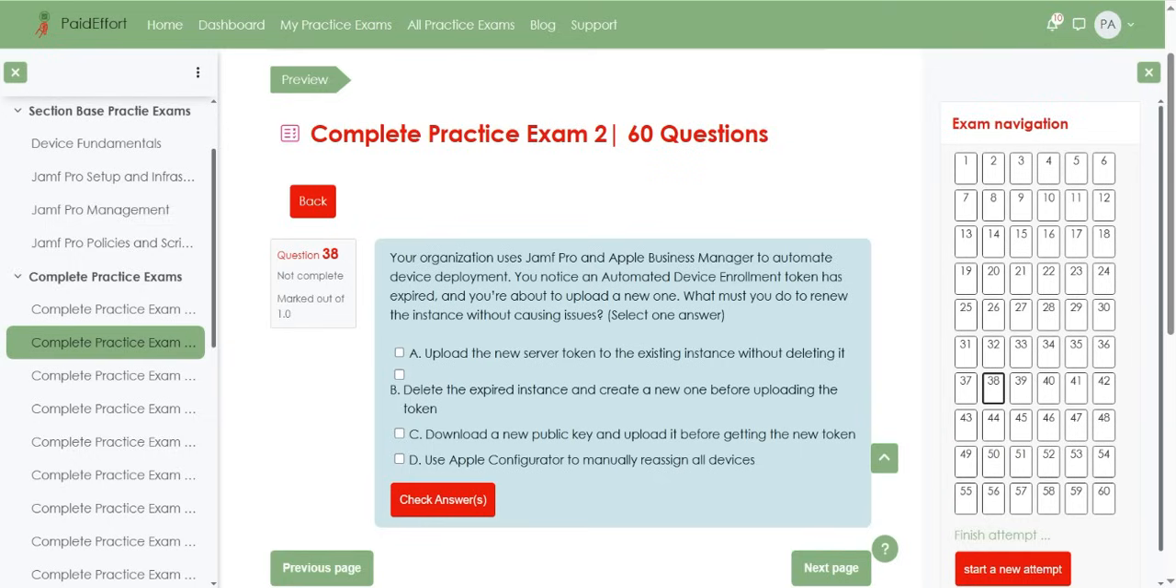Your organization uses Jamf Pro and Apple Business Manager to automate device deployment. You notice an automated device enrollment token has expired, and you're about to upload a new one. What must you do to renew the instance without causing issues? Select one answer. A. Upload the new server token to the existing instance without deleting it. B. Delete the expired instance and create a new one before uploading the token. C. Download a new public key and upload it before getting the new token. D. Use Apple Configurator to manually reassign all devices. Correct answer, A. Upload the new server token to the existing instance without deleting it.